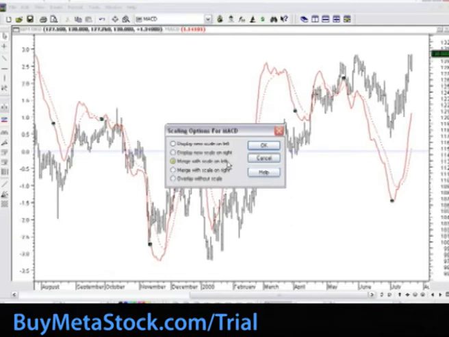Merge with Scale on left. This display merges the values of the indicator with the existing scale on the left. Merge with Scale on right. This display merges the value of the indicator with the existing scale on the right. Overlay without a scale. This overlays the indicator without using any scale to the left or right of the chart, so the indicator free floats in the chart.